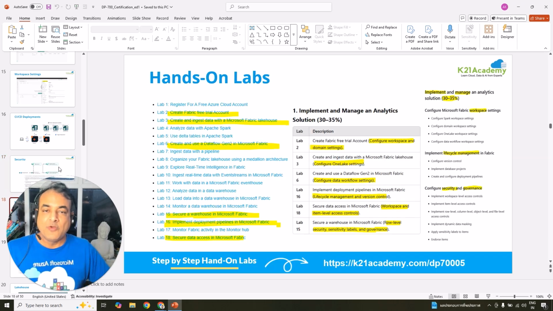From a hands-on lab point of view, there's a link which I've mentioned below, k2academy.com/DP-700 05. There we've pointed out all the documentation and all the hands-on labs that you should be performing. There are 18 labs at the time of recording this video that Microsoft recommends, out of which for this particular topic you will probably be doing lab 2, which is about creating a free trial account on Fabric.